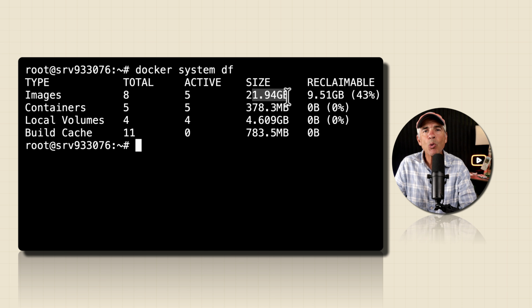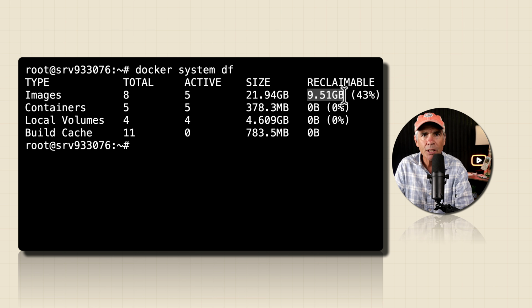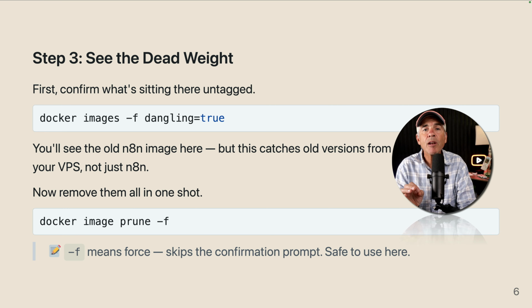But out of this 21.94 gigabytes, 9.51 gigabytes, almost 50% is reclaimable, meaning that out of this 21.94, 9.51 are just dangling Docker images doing nothing except taking up hard drive space on your VPS. So 9.51 gigabytes of reclaimable space that is just dead weight on our VPS. And we are going to get rid of the dead weight by running the prune command.